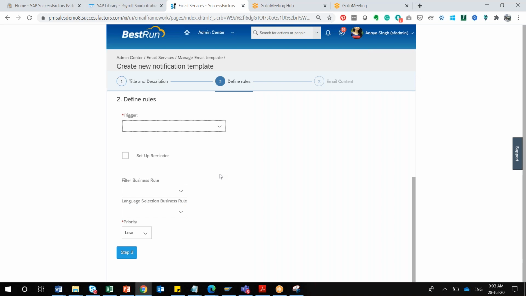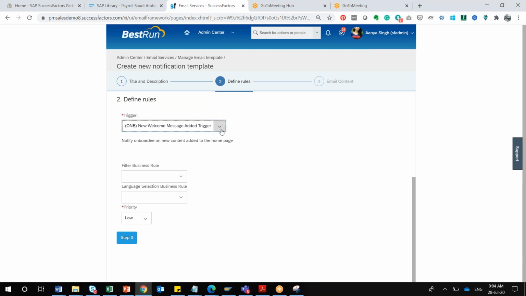Step 2 is a very important one, where first of all you have a trigger. We have our own trigger, like new welcome message added. As we have chosen a category related to email notification of a welcome email, it will by default get this. Automatically it will notify about the onboarding or new content added to the home page. Once you choose this particular rule, you can filter business rules. Suppose you have already written business rules, you can apply them here. At present I do not have any such business rules, so it is showing blank.